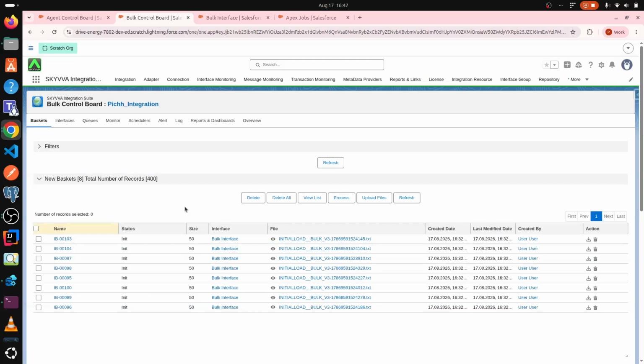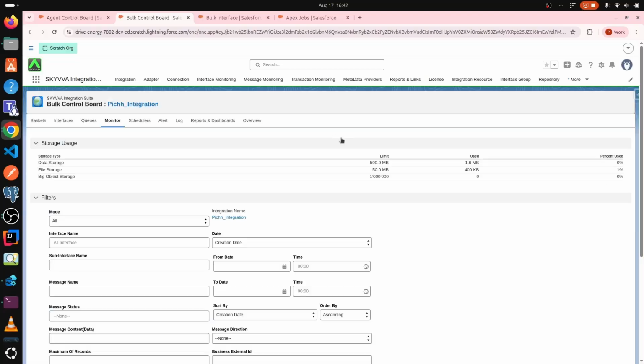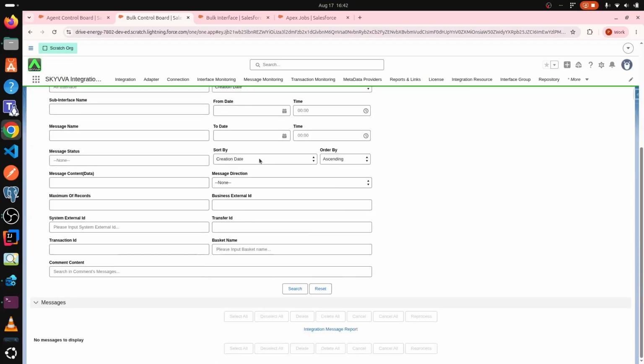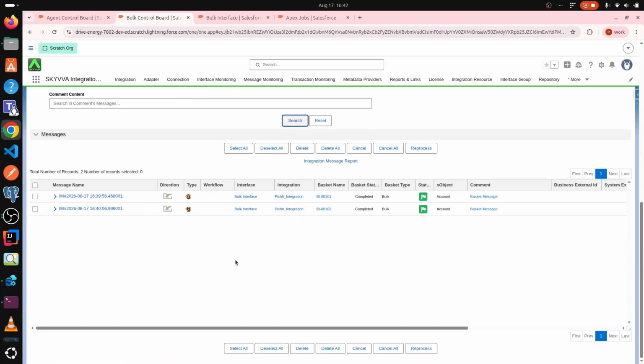As you can see, the system queries 2 baskets for processing based on the configured query limit, as expected. Now go to check the monitor. As you can see, 2 messages have been created with the status completed, confirming that the 2 baskets were processed successfully. So, this confirms that the query limit for bulk processing is working as expected.